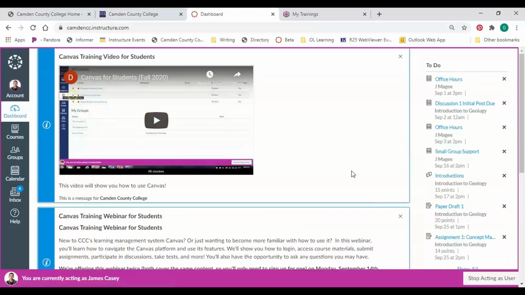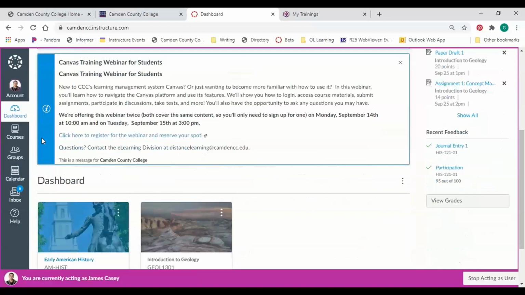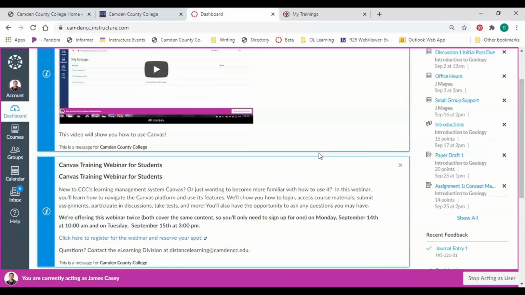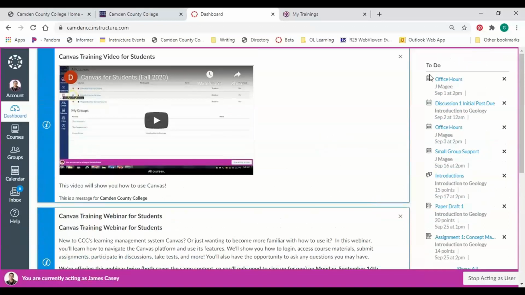As I mentioned, this is where you will get taken as soon as you click on the Canvas icon in the portal. And in addition to this announcement at the top, where you're seeing the Canvas training video, you may see other announcements. Those are going to be announcements sent to all students at CCC.